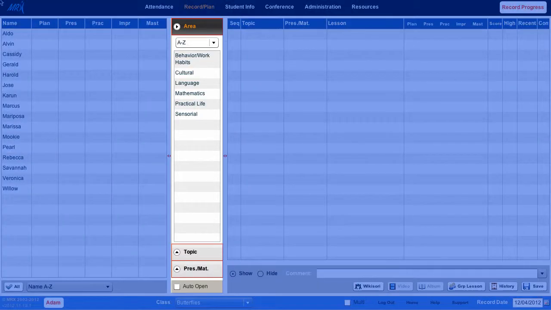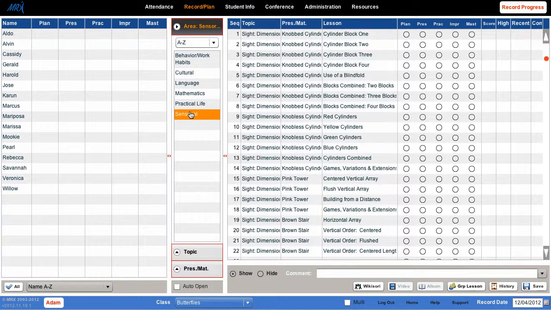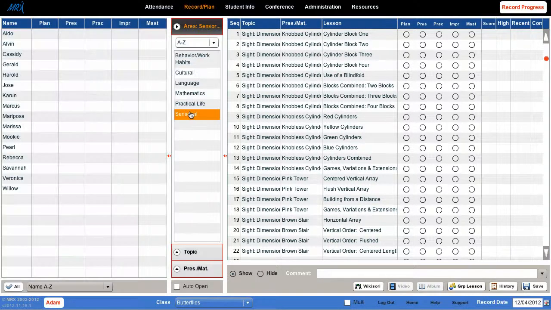The middle section shows all of the areas that you developed for your classroom on the Manage Lessons screen. After selecting an area in the middle column, the right side of the screen will now show the active lessons within that area. You can also filter this data in the middle column with topic or presentation material fields to be more specific. I'll explain that later in a different video.